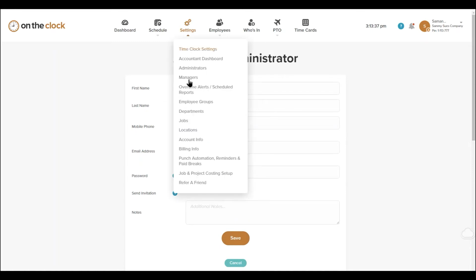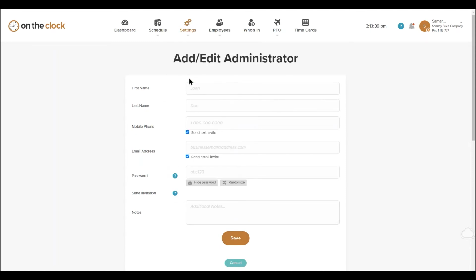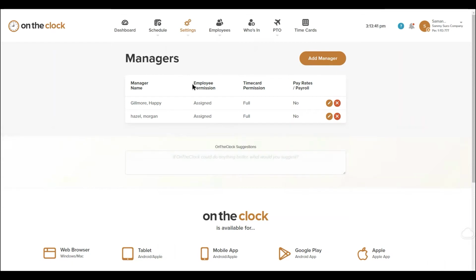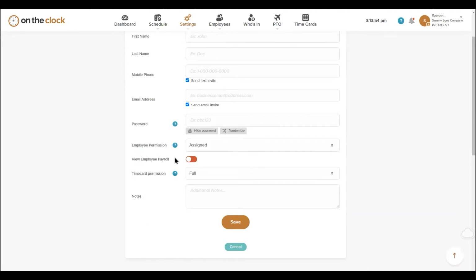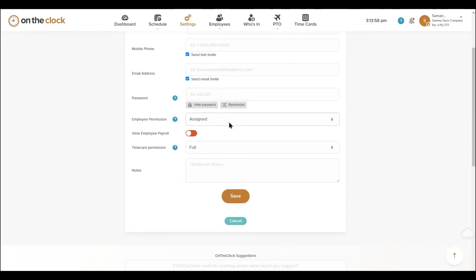You may also be interested in adding some managers. Now managers are going to have a limited functionality. So I can add manager, and I would just go through the same kind of form. I'll put in their first name, their last name, a mobile phone, email address, a password that they can come in and change later. I have an employee permission level of assigned, so I can actually attach a manager to a specific employee's profile. That just means anyone that they're assigned to is who they're going to be able to view.